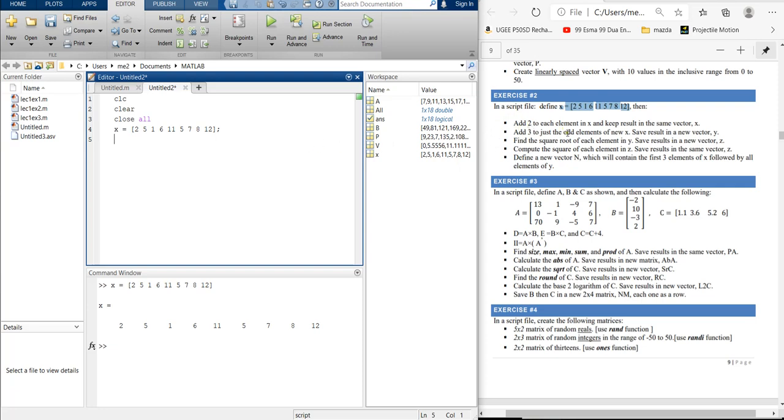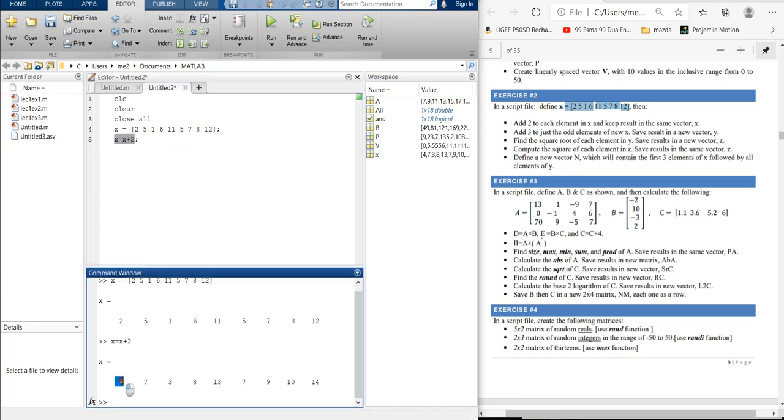Add 2 to each element in x and keep the result in the same vector x. We can write x equal the old x plus 2. That's it. Let us check the result and show you the output. See, the old x is 2, 2 plus 2 is 4. The old x here is 5, 5 plus 2 is 7, and so on. CLC.